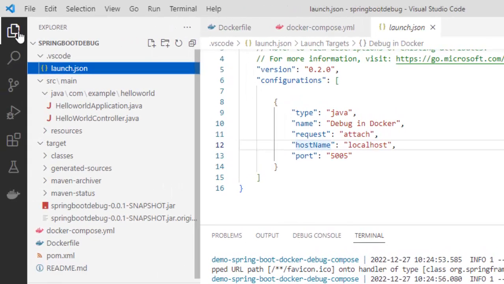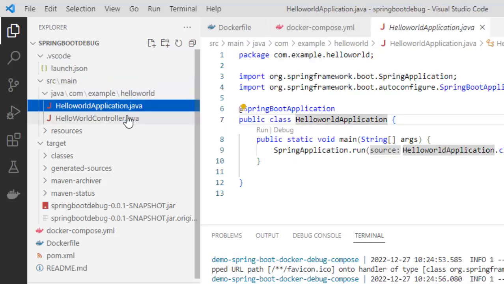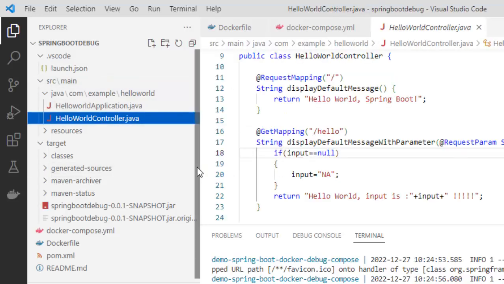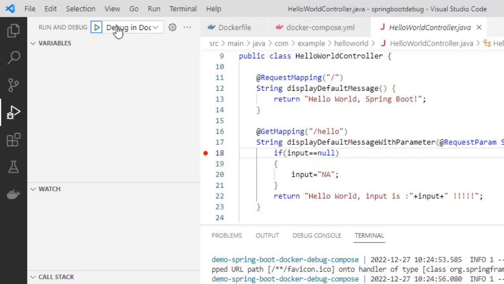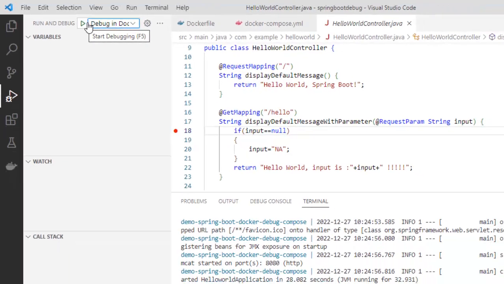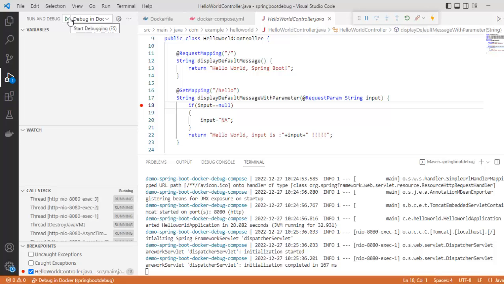Now let me go to a particular file, maybe this controller, and place a breakpoint over here at the first line and run this in debug mode. How? Go to run and debug. Make sure that this particular configuration which we mentioned is selected, and click this button, start debugging, or you can press F5 also. You can notice that the bar at the bottom has changed its color, meaning the editor is now running in debug mode.